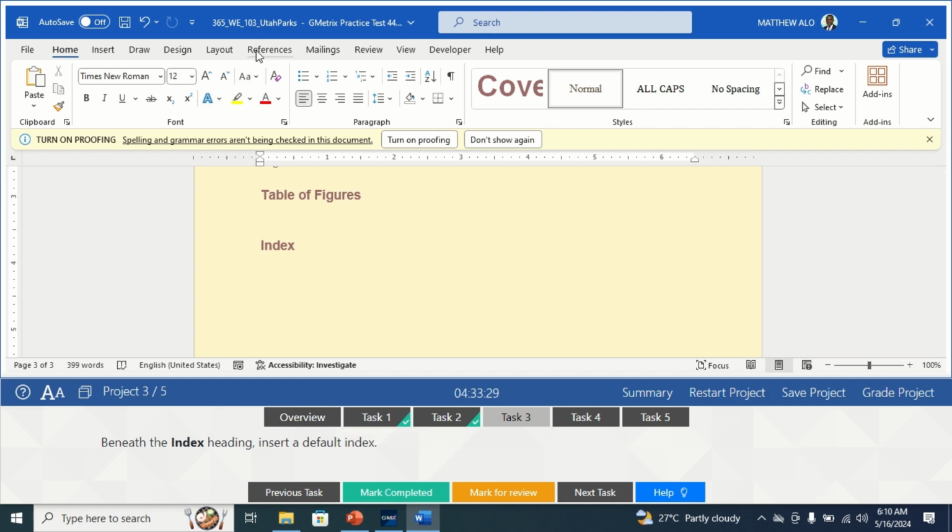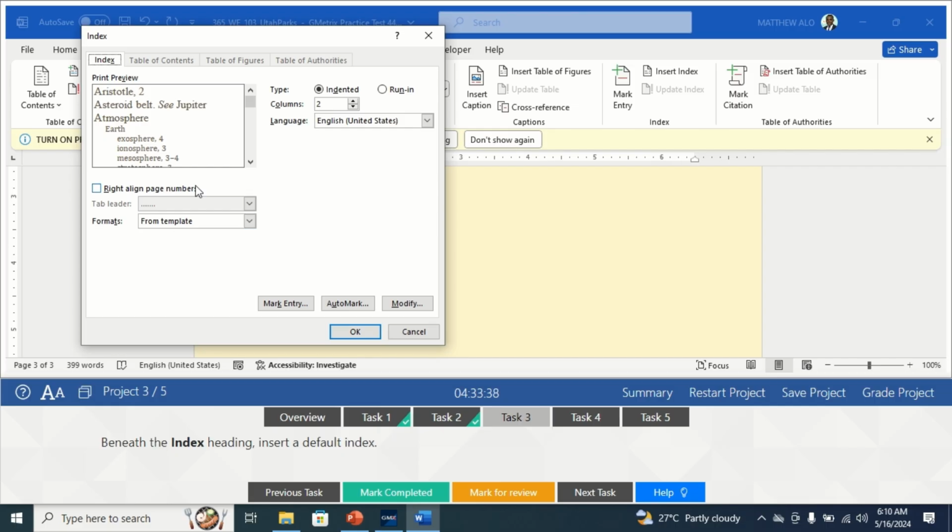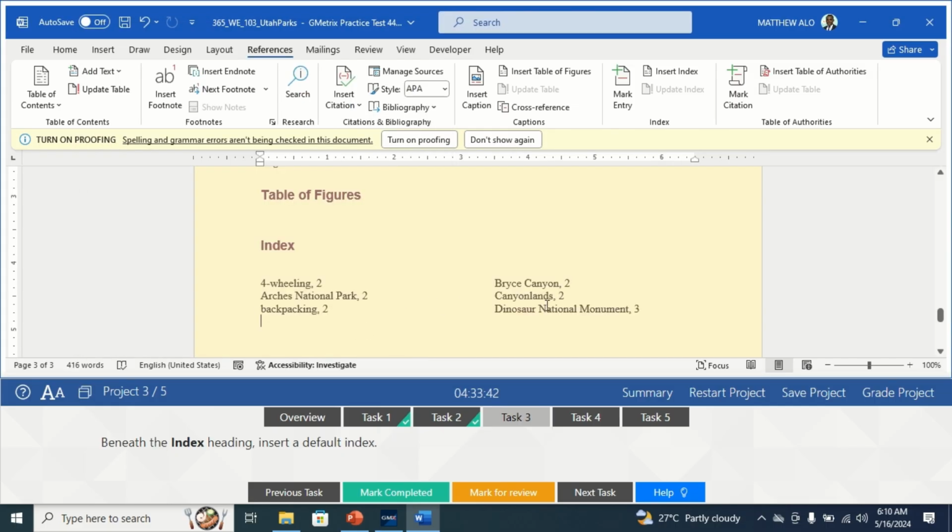Okay, you go to the References tab. Then in the Index group, you select Insert Index. Okay, so here you click OK. Accept all default settings. Okay. Then Task 3, mark completed.